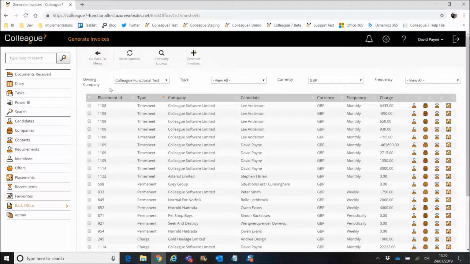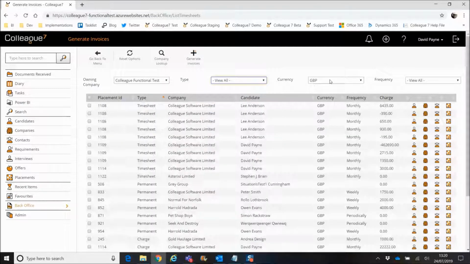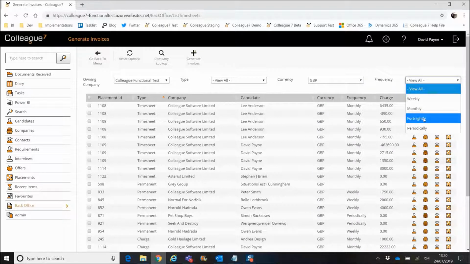You've got an option to sort by owning company if you have multiple owning companies on your system. If you want to sort by type, you can do so by selecting type. You can also view by currency, and invoice frequency is also there, for the invoice frequencies that have been referenced in the back office tab of the placements.